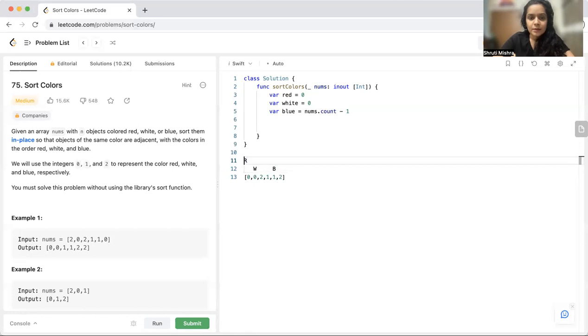So again, white is pointing to 0 and red is pointing to 0. So there's nothing to be done. And we move white forward and we move R forward. Okay.